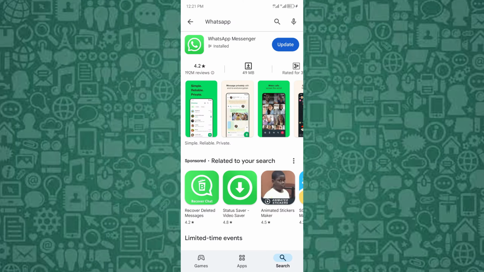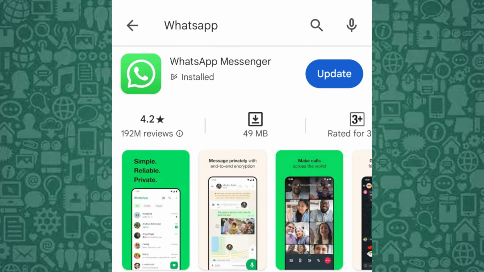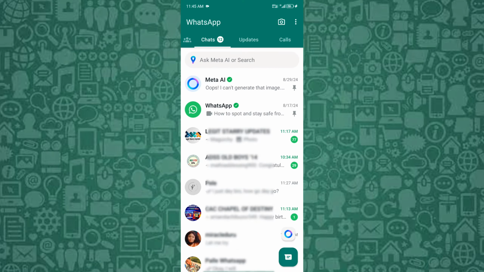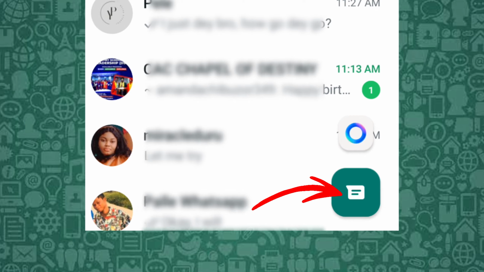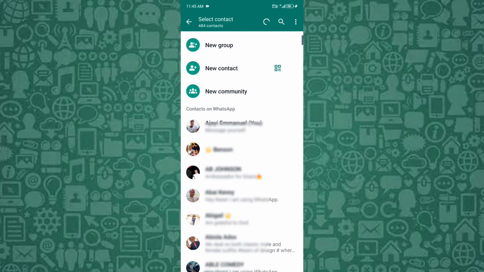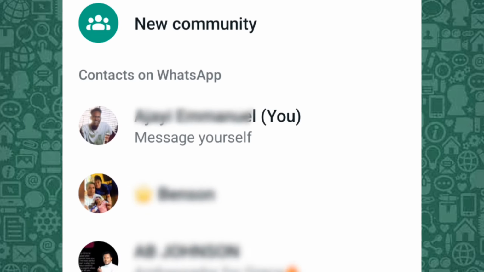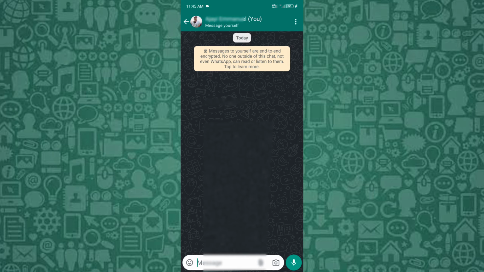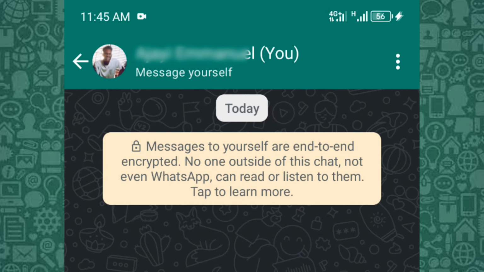To start, ensure that WhatsApp is updated to the latest version. Open it and tap the new chat icon at the bottom right of your screen. At the top of your contacts list, you should see your name or phone number with the option Message Yourself. Tap it to open a chat window where you can send messages to yourself just like in any other conversation.